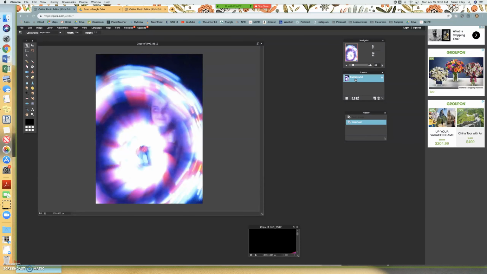But for right now, we're going to use the layers palette for just a really simple purpose: to be able to see what our starting point was and then what our manipulations look like, to make sure we're happy with the results.